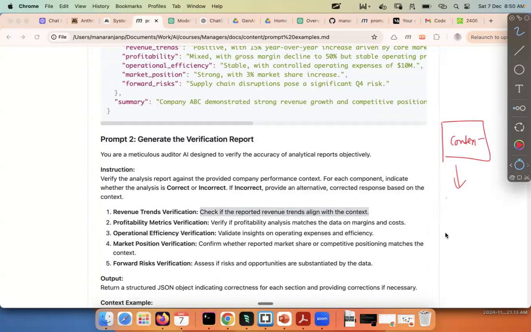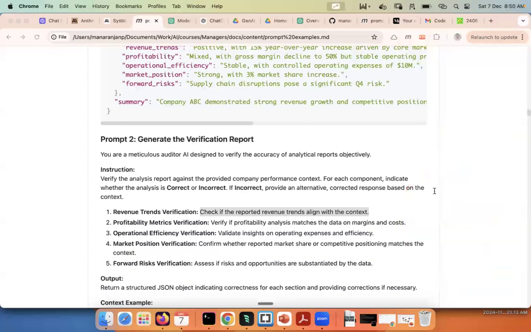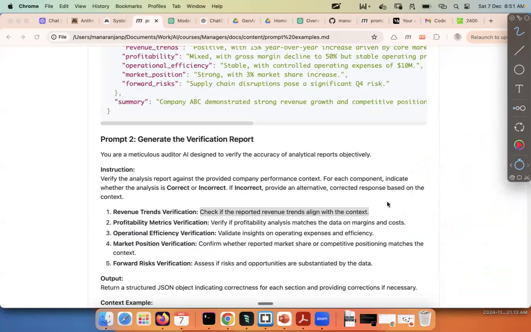You summarize, and then you do a verification saying that whatever is summarized is actually available in the context or not, to ensure that the model has not hallucinated. So this is a wonderful mechanism to reduce the error in the report.